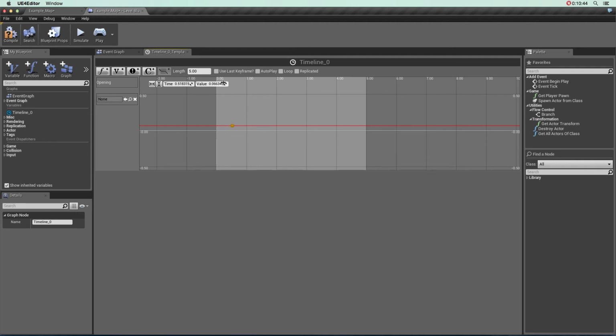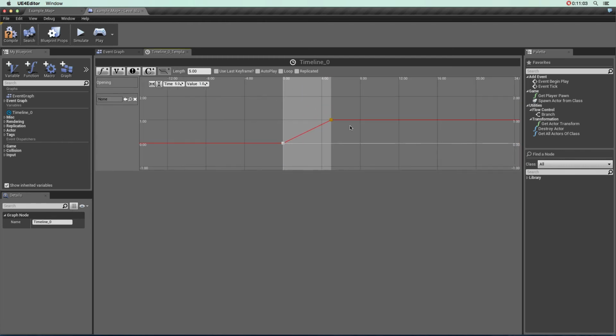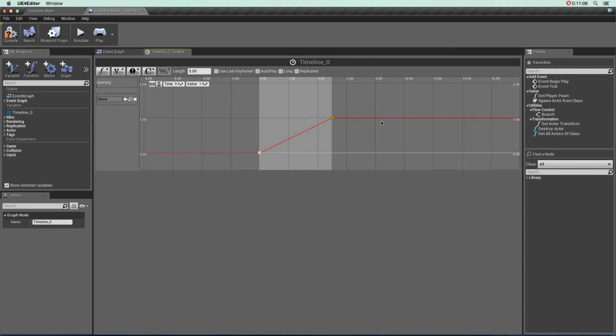Over here you have two boxes which can help you be more precise. So over here I want to have 0, and over here I want to have 0 as well. And over here I want to make another point, which time is gonna be 5 and value is gonna be 1. So as you can see, we have our value which is gonna change in time. Over 5 seconds it's gonna go from 0 to 1.